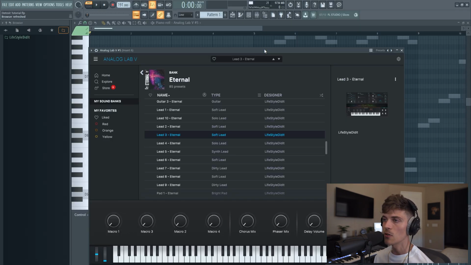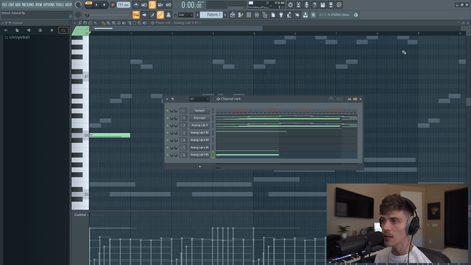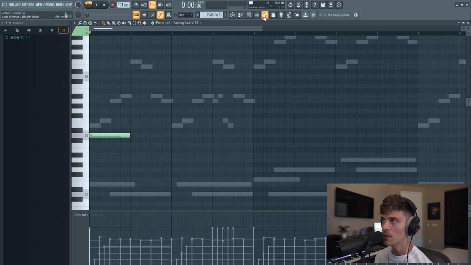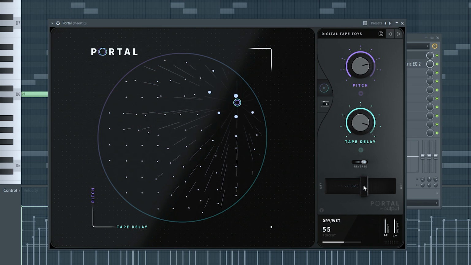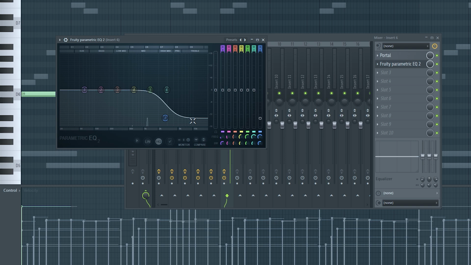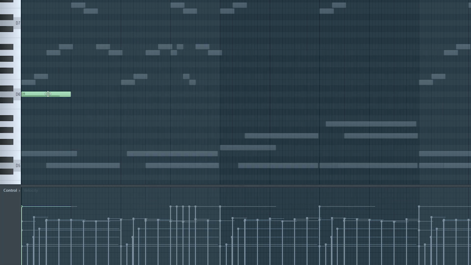So instead of adding a whole lead, I just got lead 3 right here, and I added in 1 note right here. Then I ran it through Portal just to give the beginning some texture. This preset from Portal is at, what is this, like 50 something percent. And then I EQ'd out a lot of the high end right here, just shelved it out. And that gives us this sound right here.